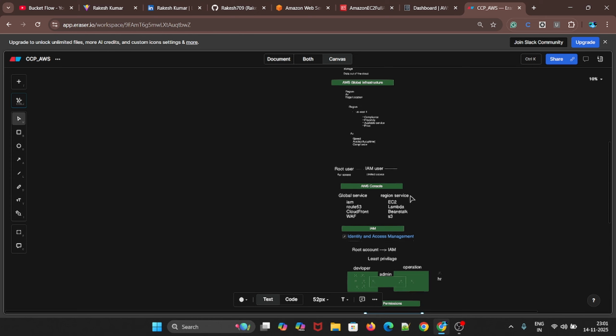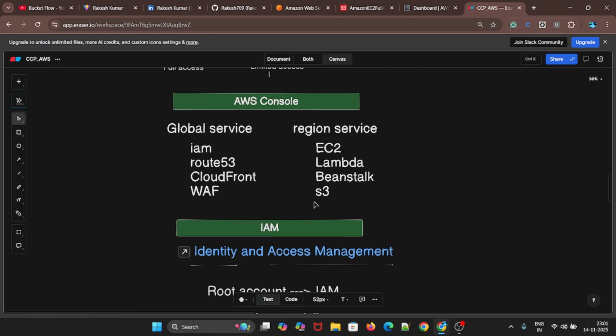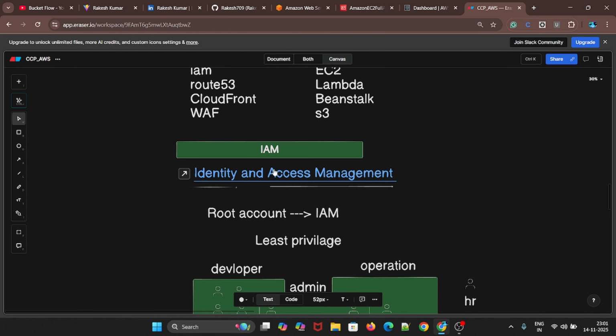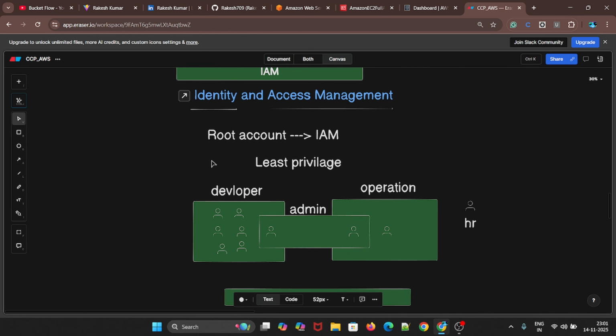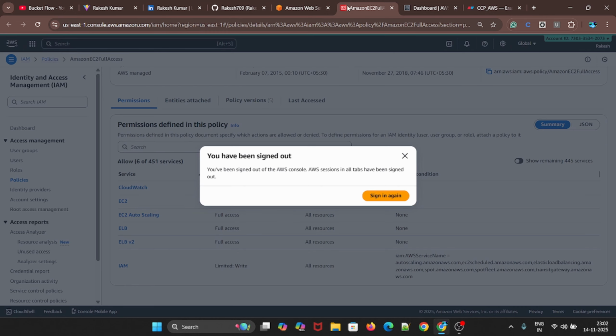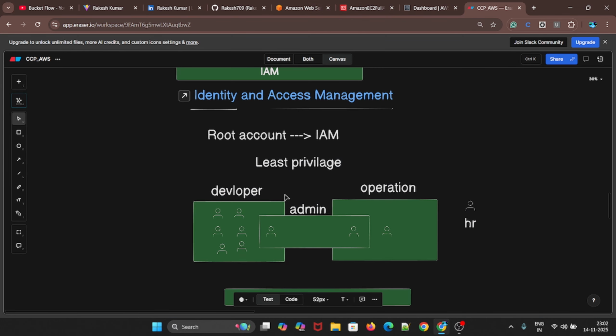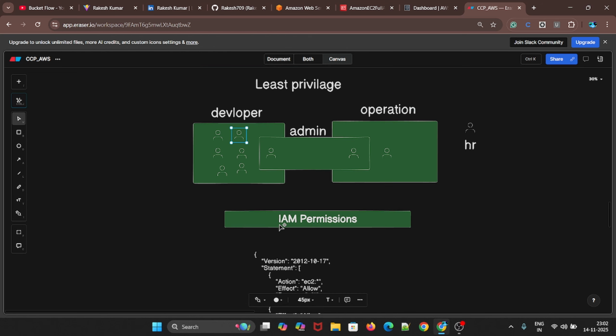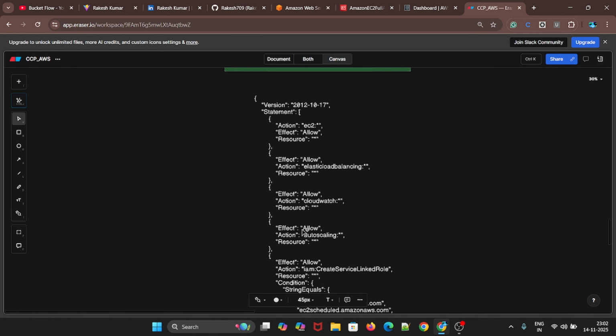So as of now we took an overview of the AWS console, global services, region-wise services, IAM, identity and access management, how IAM actually works theoretically, and we saw the practical also. We created the groups. Okay, we created the user and we attached the user to a group. See here, we created the group, we created the user, and we attached the user to a particular group. Okay, we attached the policy, we saw the IAM permissions, and how these policies look.